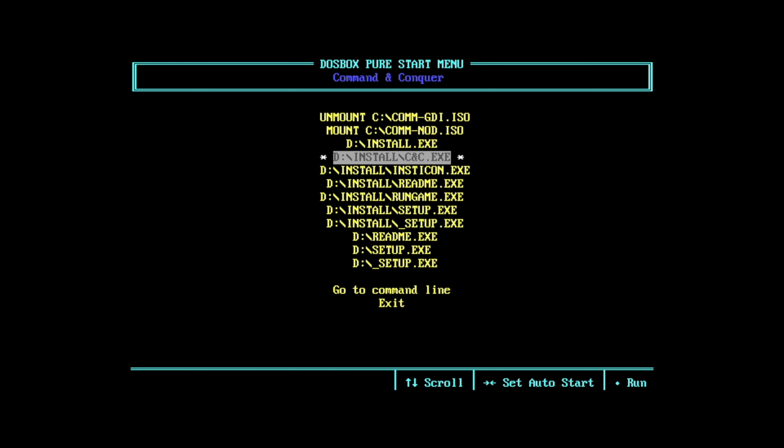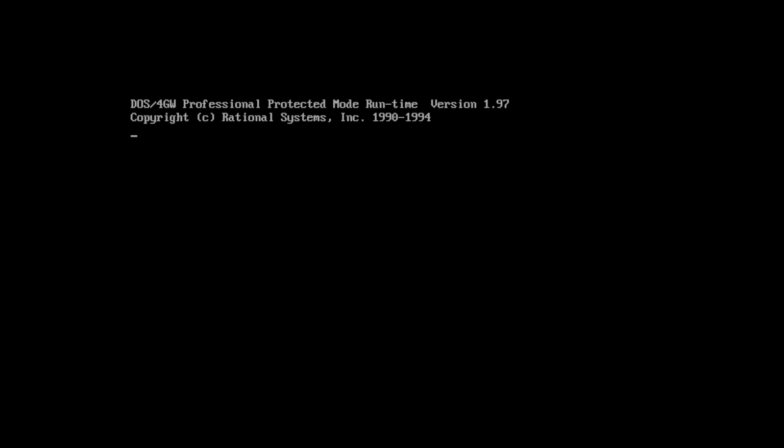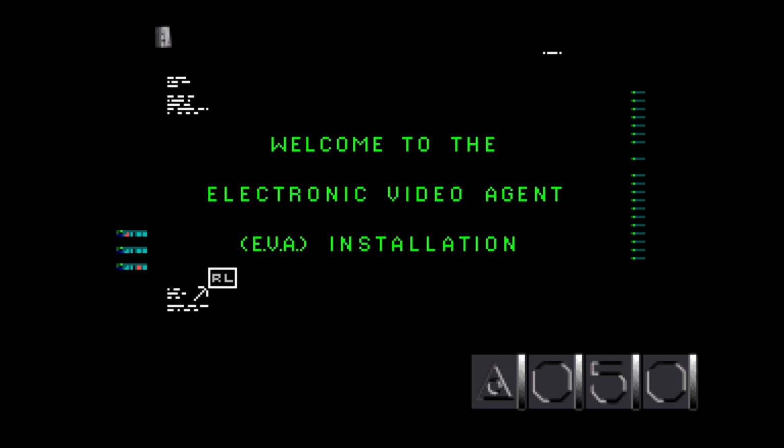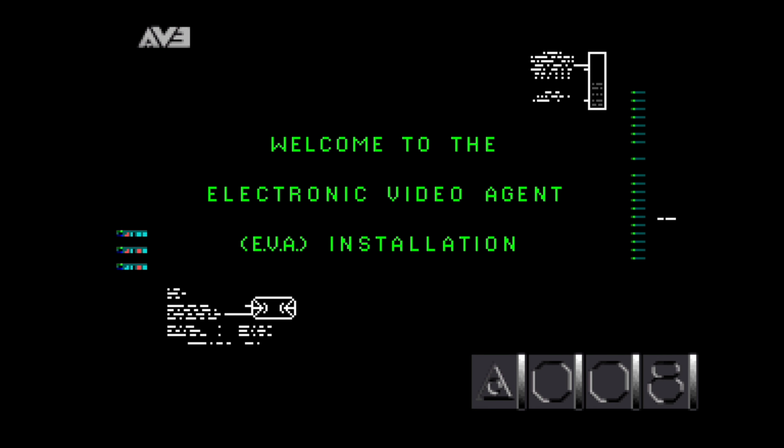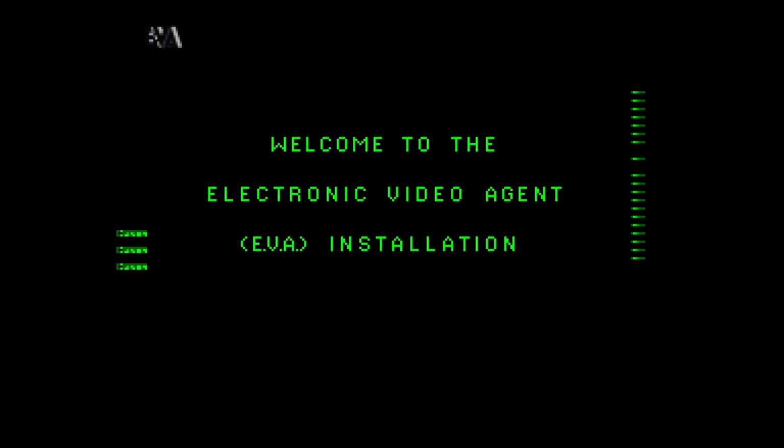So we need to install Command & Conquer to be able to play it. So just press A on the install.exe. This is going to be different depending on the game. Duke Nukem 3D in particular is a bit different because you have to run some really nested install file to get it to actually work. But run the install program and then just install it like you would on an MS-DOS system.